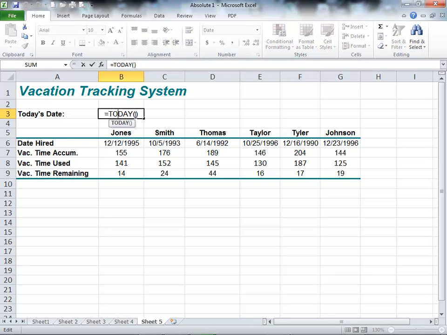Equals today, open close parentheses. Remember functions from that first lecture? There's also a function called equals today, and we're going to talk about that one probably in the next lecture. But equals today, open close parentheses, gives me the current date. If you type it into your Excel worksheet right now, you're going to get the current date. It pulls the date from the computer, so if the date's wrong, that means your computer's wrong.